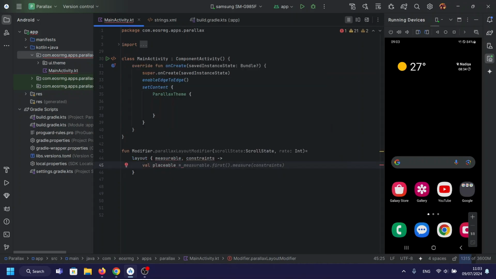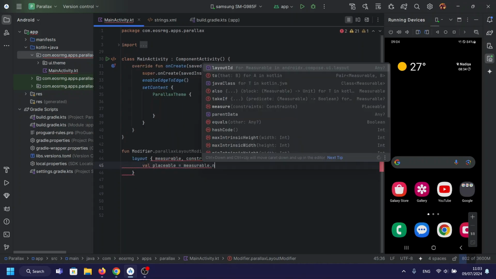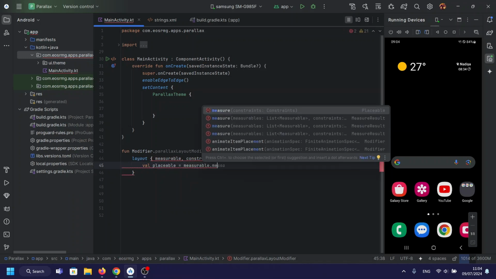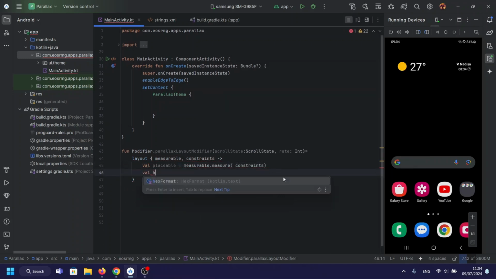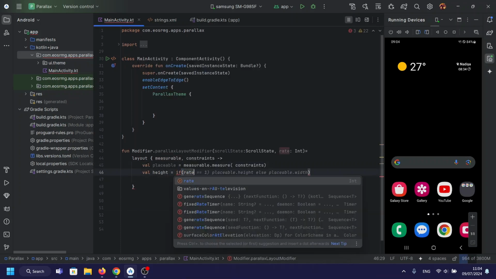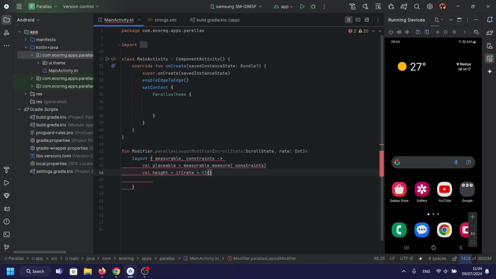First, we measure the measurable with the provided constraints. Then, we calculate the height based on the scroll state value and the rate. If the rate is greater than 0, we divide the scroll value by the rate. Otherwise, we use the scroll value as is.